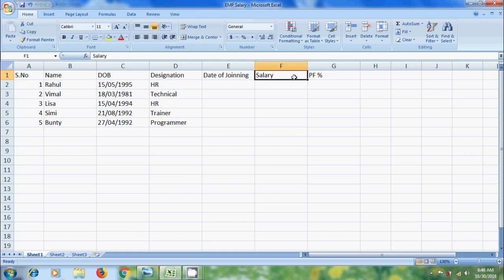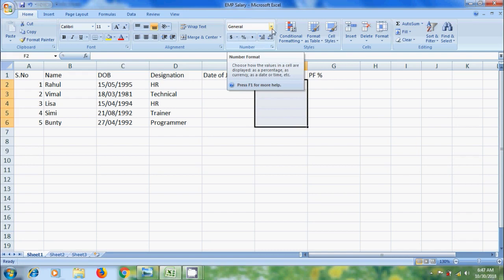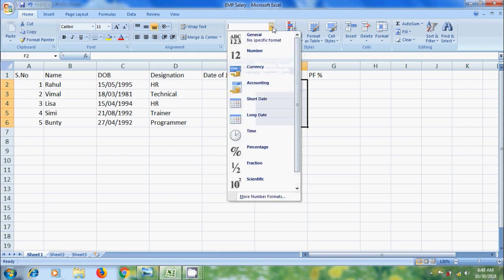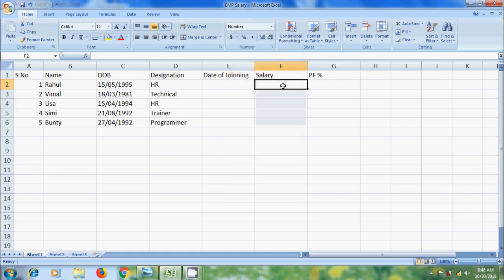In these cells, I want to select number format. For that, select the cells. In home menu, come to number group. Here I got default cell type format, that is general, which allows us to enter any type of data. So to restrict this to allow only numbers, click on the arrow. Here we will get various formats: general, number, currency, accounting, short date, long date, time, percentage, fraction, and scientific. I'm selecting number format. Now let's enter the text.